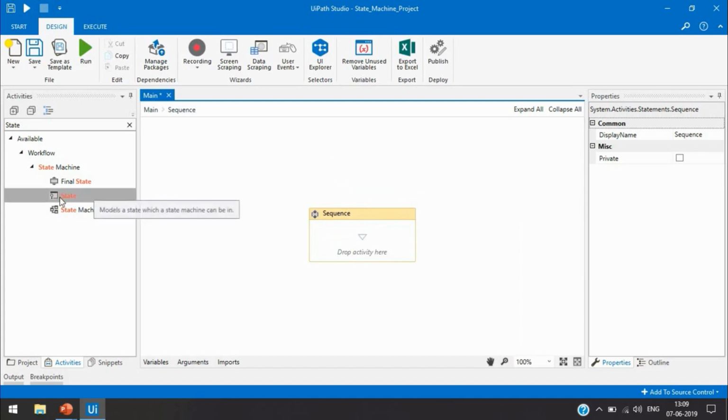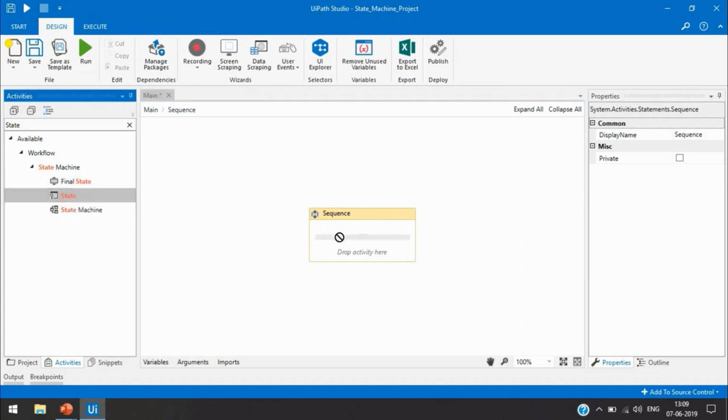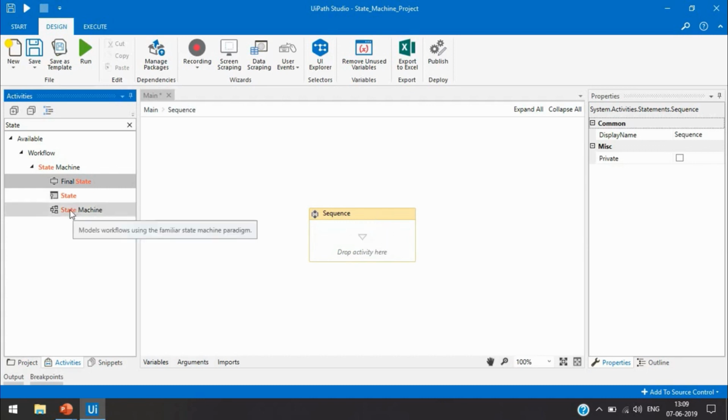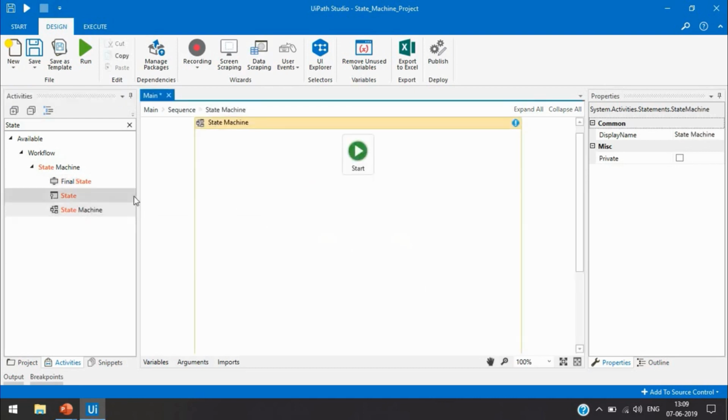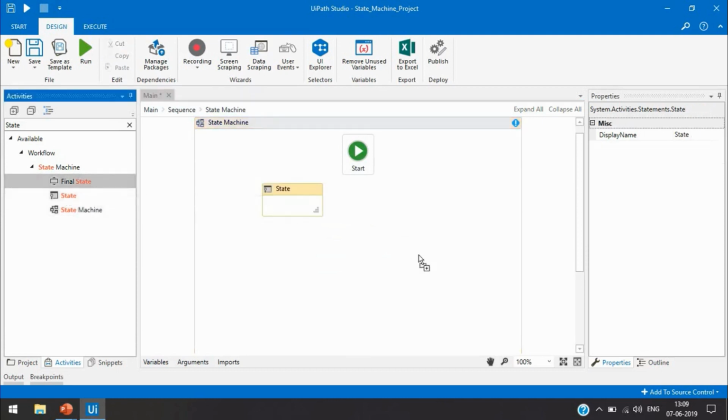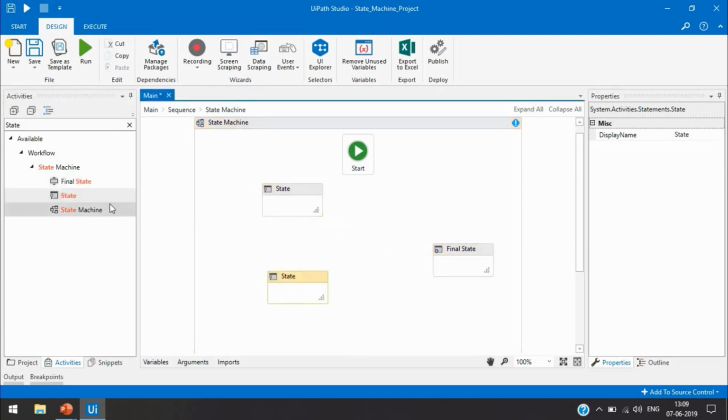use another state machine activity, like starting from the state, then it will not allow you to drop the activity here. If you use the final state, then also it will not allow you to add the activity here. It means you will have to use this state machine activity to use state machine activities, like a state activity and final state activity, right? So here you can drag and drop as many state machine activities, right? Now you can do that.